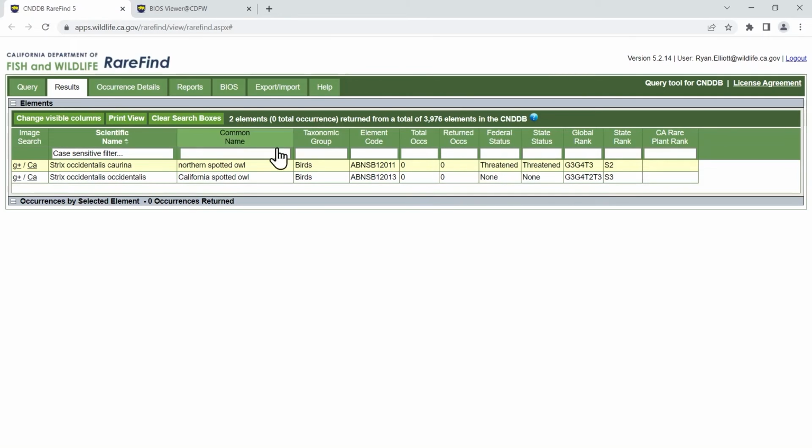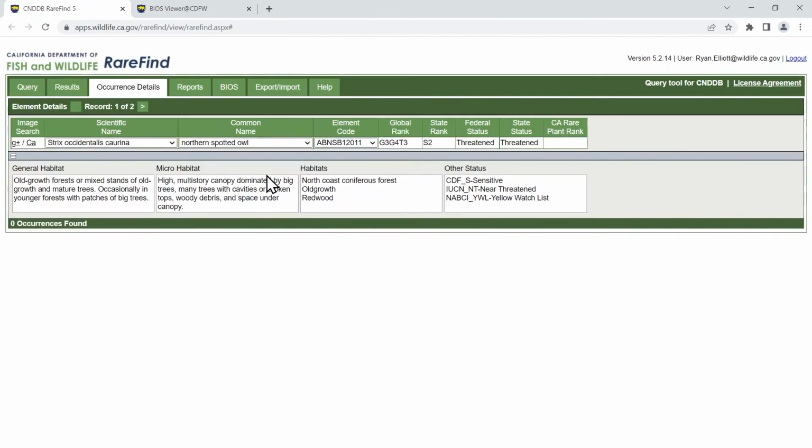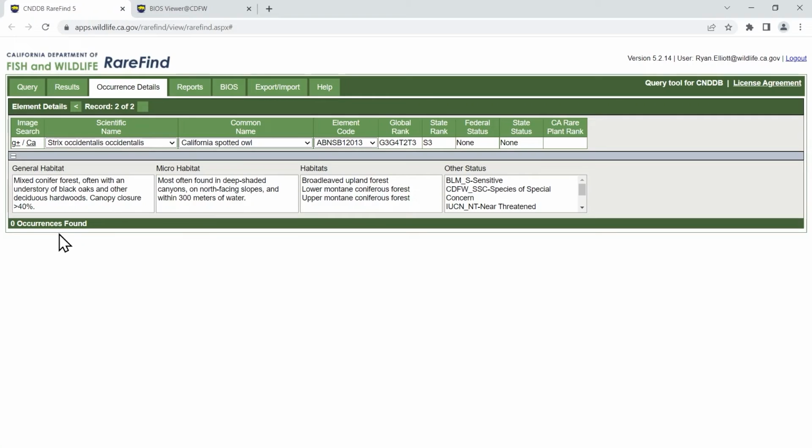You can see that the query results returned two elements, the two spotted owl subspecies. When we look below, we see occurrences by selected element, 0 occurrences returned. We can double-click on an element to get some habitat and status information about that subspecies. But again, there were no occurrences found. There's no occurrence information in RareFind because there are no spotted owl occurrences in the CNDDB.